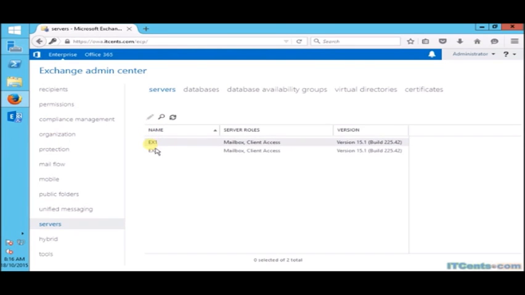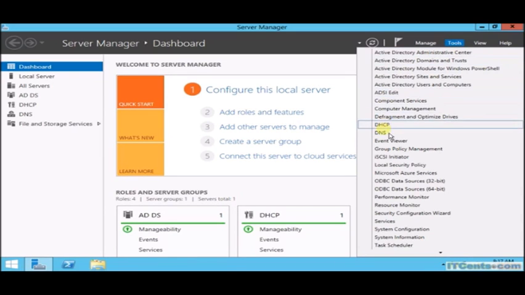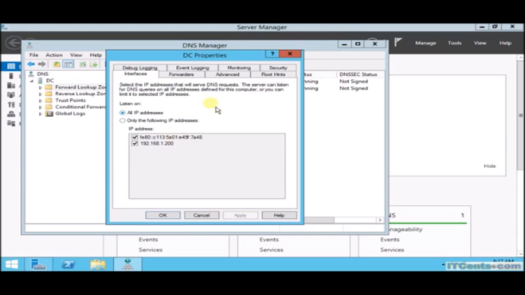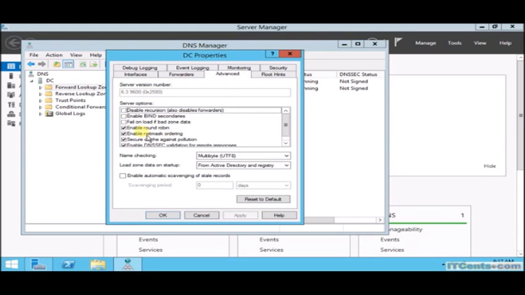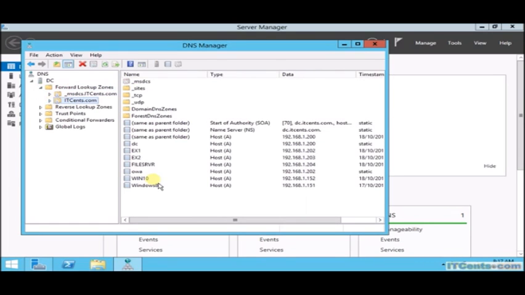Here we are in Exchange Admin Center. As you can see, right now we have two Exchange servers, EX1 and EX2. And we need to form a DAG. For that purpose, I will switch to another server, which is my domain controller. As I said, we will use DNS Round-Robin for client access server proxy, and DNS Round-Robin is enabled by default. All I have to do is create another host record for my namespace.